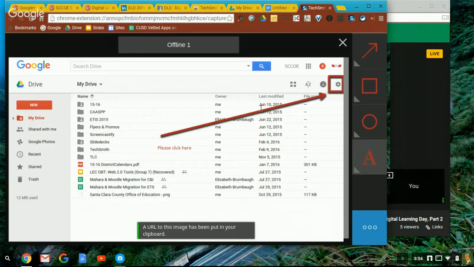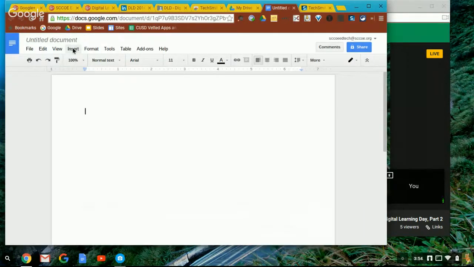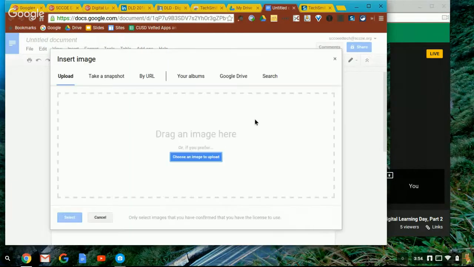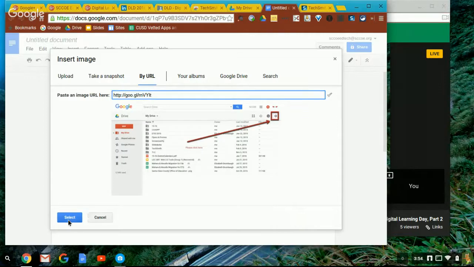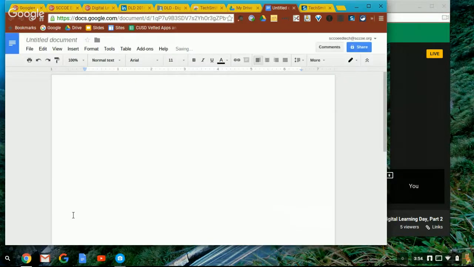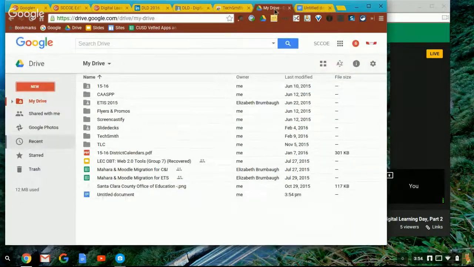What's nice about Snagit is whatever you do, whether it's a picture or a movie or a GIF, as you're going to see in a bit, it'll automatically save this to a Google folder called TechSmith Snagit. So in here, I'm going to go ahead and insert image, and through a Google Doc, you can insert by either uploading, taking a snapshot, or by URL. I'm going to use the URL, and I'm going to paste that here. And then you're going to see that automatically embedded into that Google document, right?